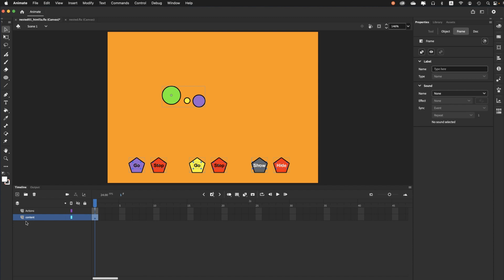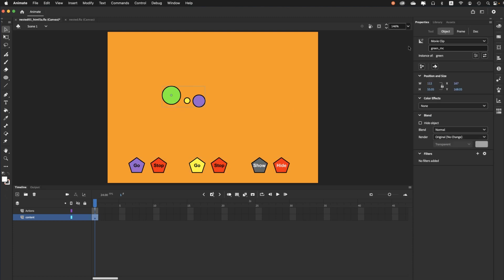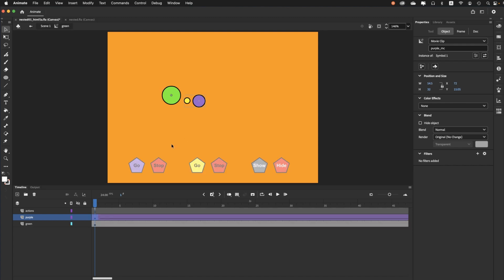So what I have here, though, in my content layer is a movie clip. If I click on that and go to my properties, you'll see movie clip here, and I have given it an instance name, green_MC. And if I double click on that movie clip, we go inside of its timeline, and I'm just going to shrink the view here.